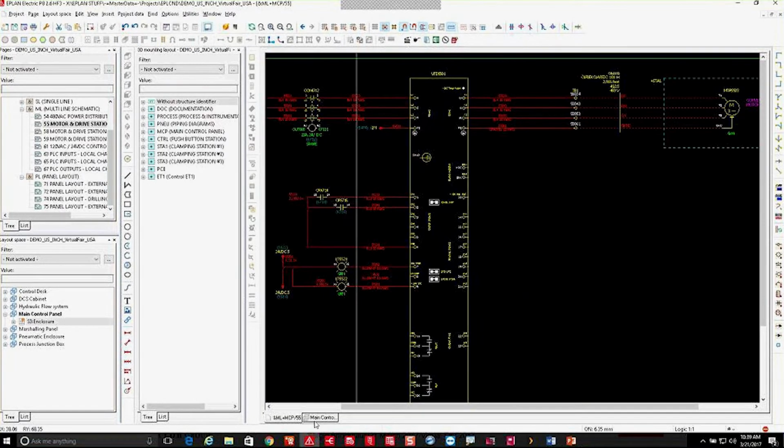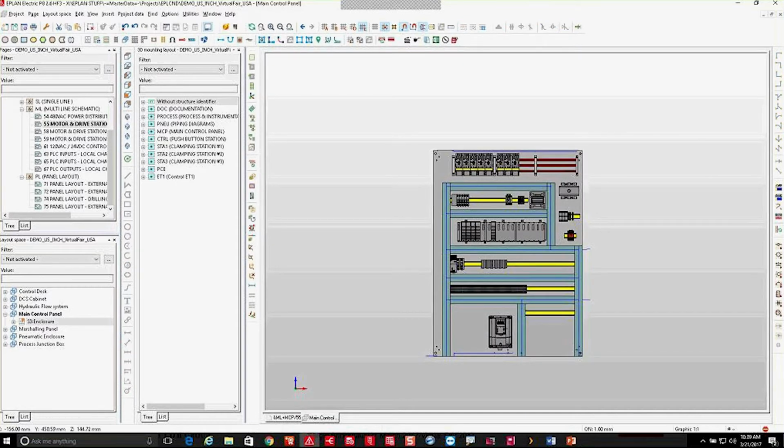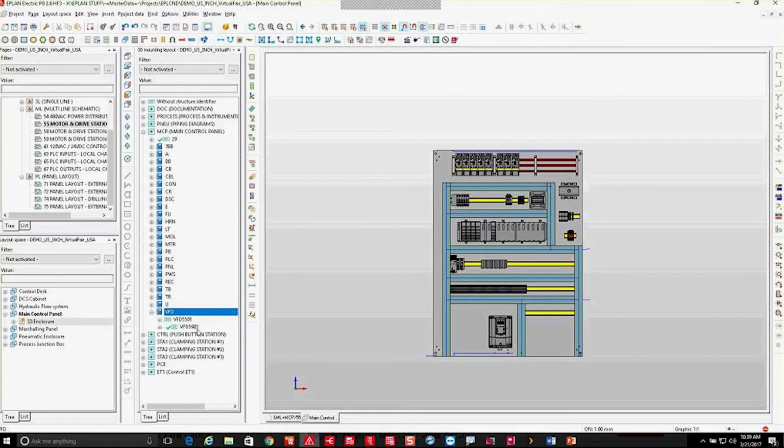If I go into my cabinet, I can now grab that component and place it. Here I can go to my VFD section. I do have that VFD I just placed in my electrical environment. When I drag and drop it out, that component sticks to my mouse.